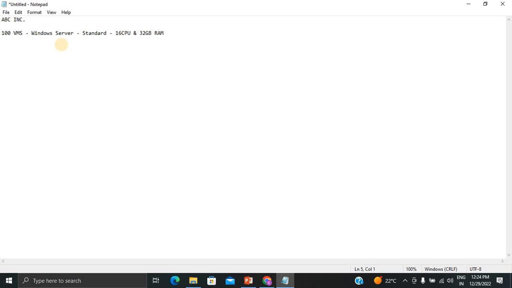I also need 5 databases, and I need 100 TB of storage to store my data. I have an estimate for outbound data, meaning how much data I am going to send outside of my network, which would be around, let's say, 10 GB.